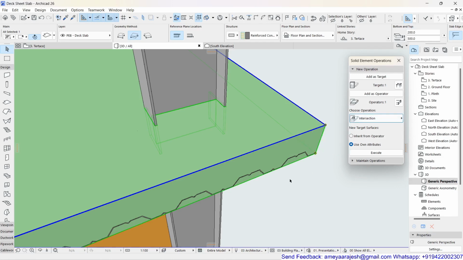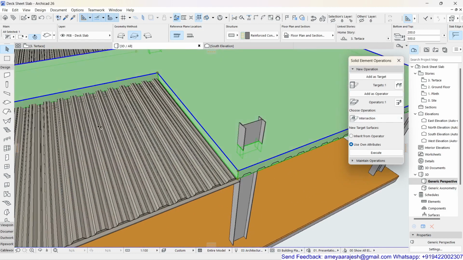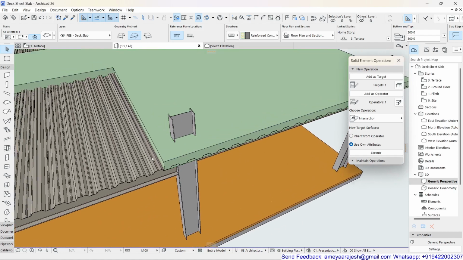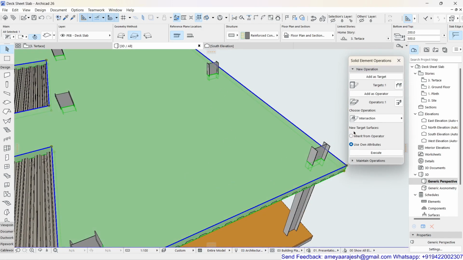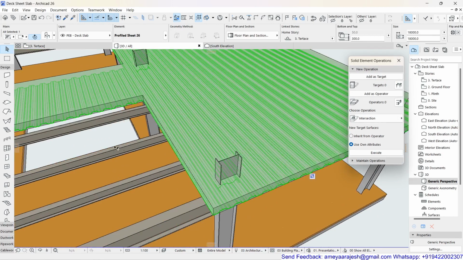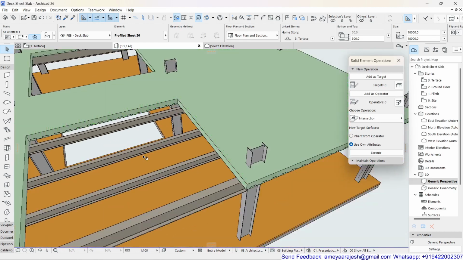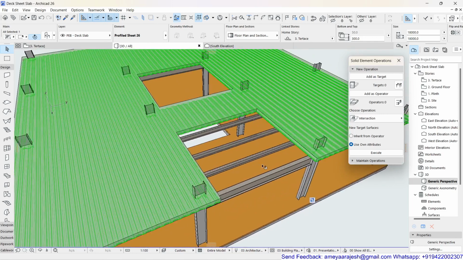This will help me to preserve the required portion of this profile sheet, that is my deck sheet, which will exactly get trimmed or cut as per the periphery of my RCC slab. Fine. So now you just have to keep all the settings as they are, and you have to click on execute. Once you do this execution, you will realize now this deck sheet is getting automatically trimmed on the required boundaries or periphery.